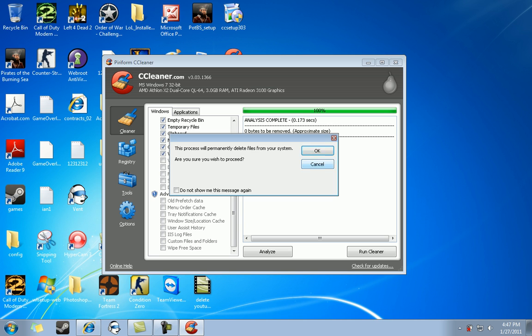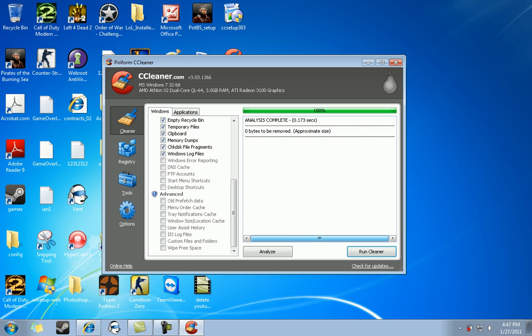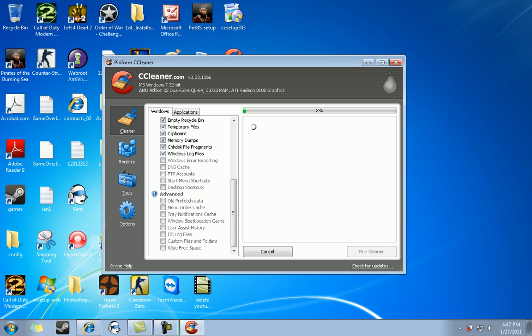Another quick way is you don't necessarily have to analyze. Analyzing is just to see what files you will be deleting. If you just click Run Cleaner right off the bat, it'll just delete stuff without you having to wait to analyze it. So you just click Run Cleaner, as you can see, it didn't delete anything because I just deleted the files.